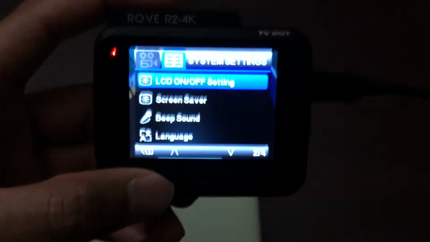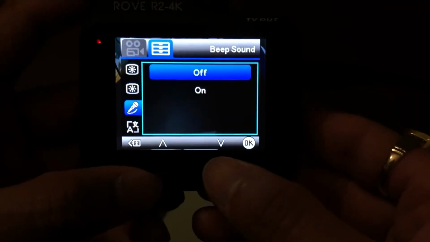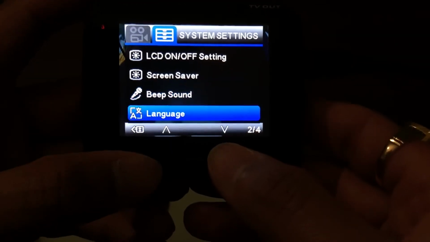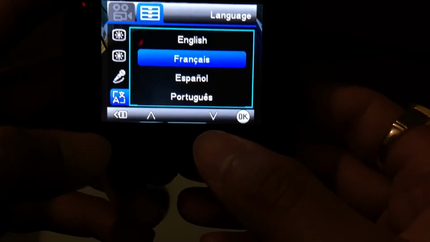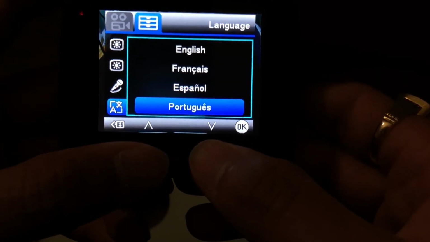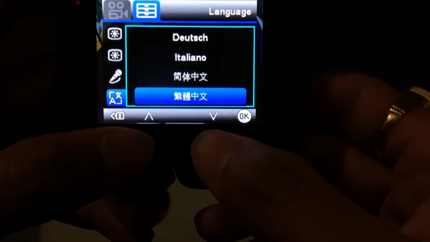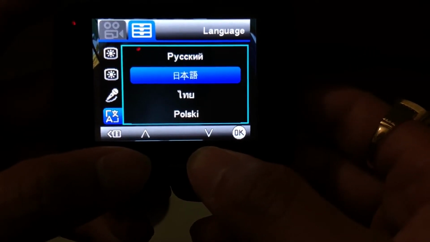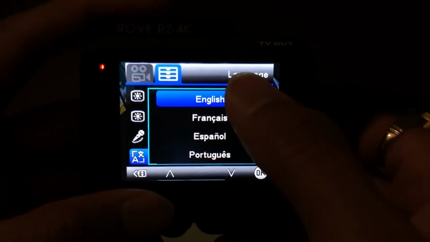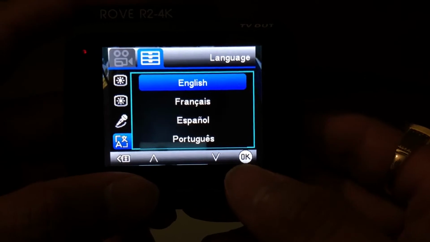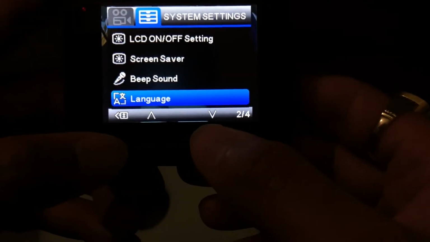Okay, very early. Set the exposure. Beep sound, yes, I'm going to turn it on for right now. Next it's going to be language. You could set any language, you know, French, Spanish, Portuguese, Dutch, Italian. I think there's Simplified Chinese and Traditional Chinese and Polish, and I have no idea, I can't read it. My apologies, guys. But English is the best, set on by default. For other languages, you are welcome to set the choice of your language.